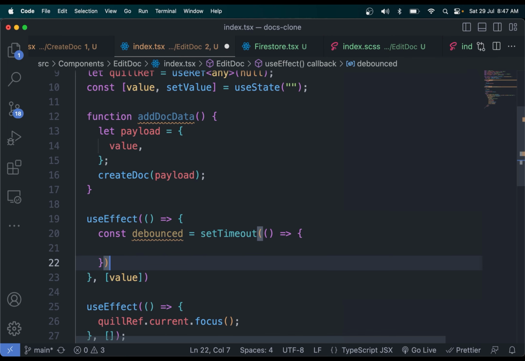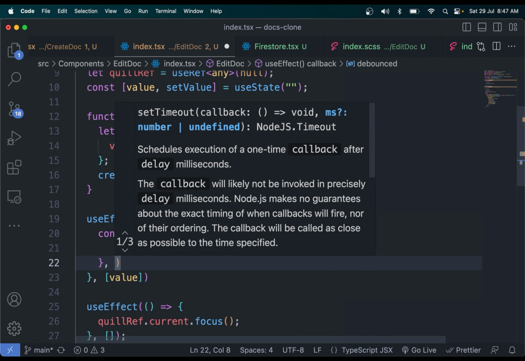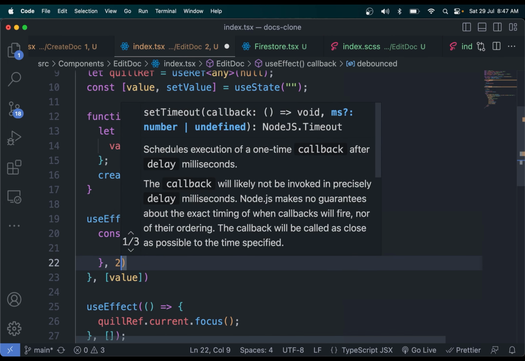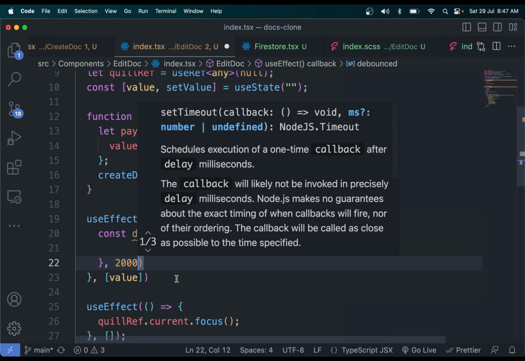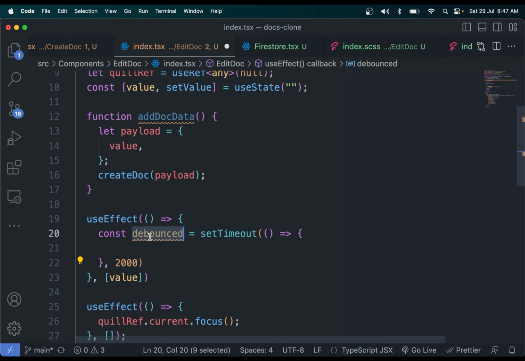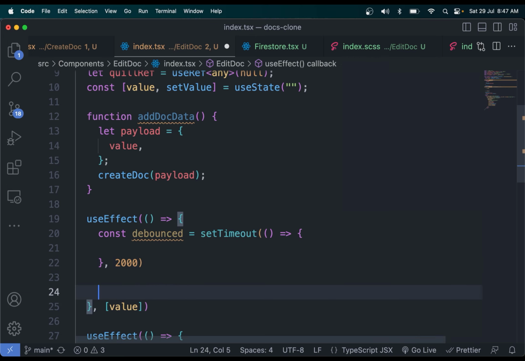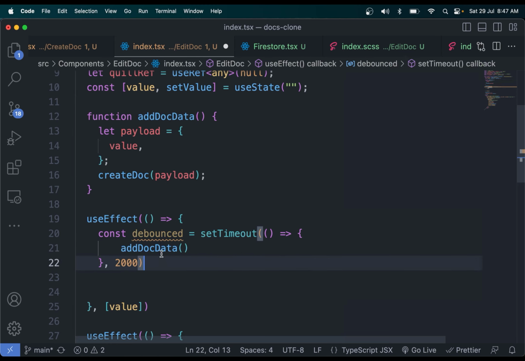Am I doing it correctly? So let me pass the delay here, let's say 200 or 2000 milliseconds. So basically when we stop typing for 2 seconds, we will save our data in the Firestore. So we can simply call the function. But if we type anything in the span of 2000 milliseconds or 2 seconds, we will not call the function.